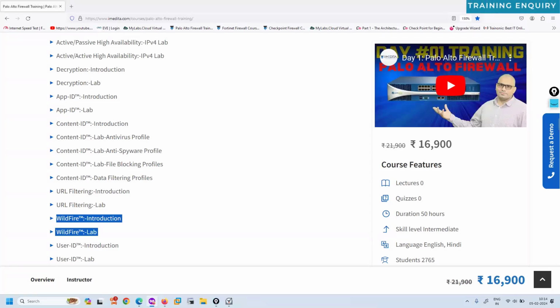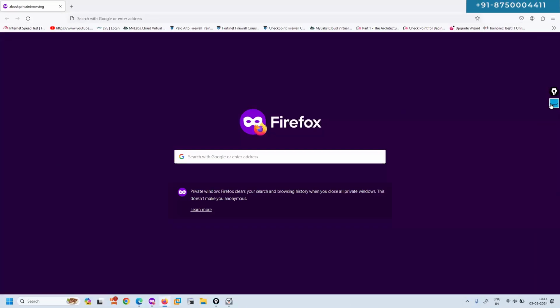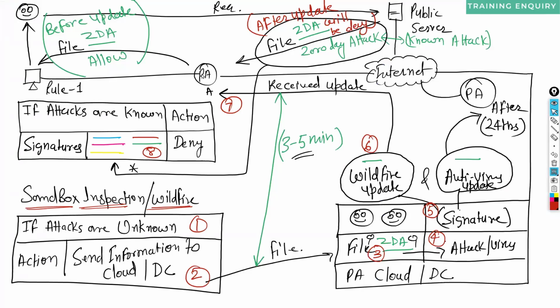Listen, according to our scenario, if the attack bypasses through the firewall, only then can the firewall send that information to the cloud. If the server is located in your internal network and the user is trying to access inside to inside, traffic is not going through the firewall. In that condition, Palo Alto can't protect us.